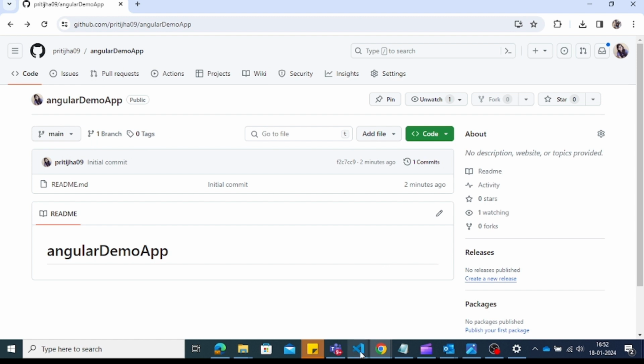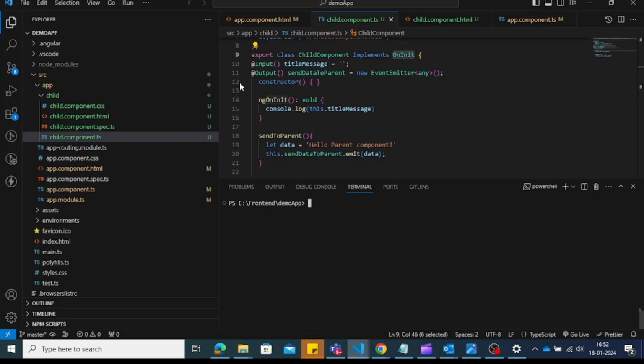Now move to the code. So go to VS Code. I have already created a demo application, so right now I don't need to create any Angular application. So directly go to that folder.